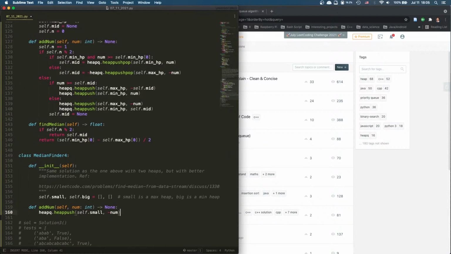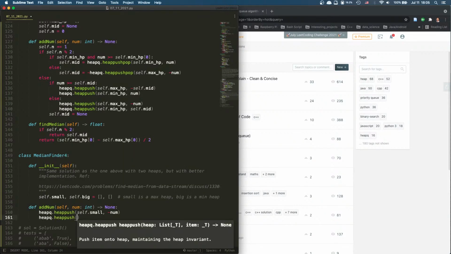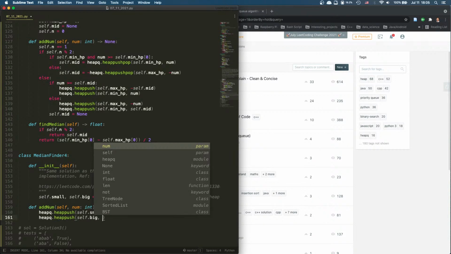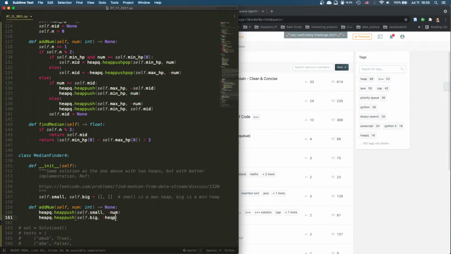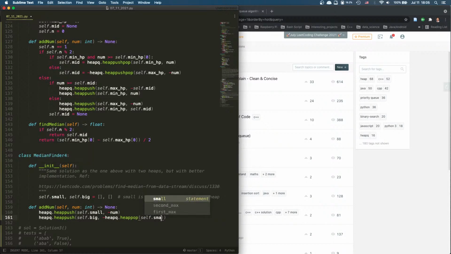So I do that, and then heapq.heappush self.big, minus heapq.heappop self.small. This guarantees that the biggest value in the small is smaller than the smallest value of the big. But after that, we need to reorganize, because if we don't, then the small will never grow. So we always keep the small one bigger than the big.